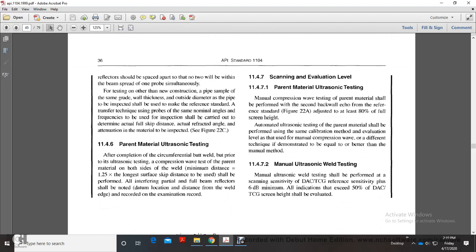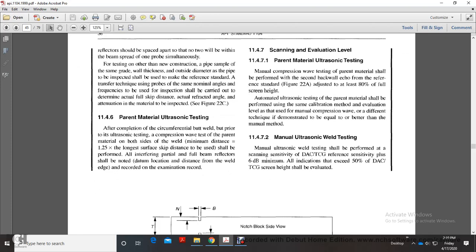11.4.6 Parent material ultrasonic testing. After completion of the circumferential butt weld, prior to the inspection testing, a compression wave test for the parent material on both sides of the weld shall be performed. A minimum distance of 1.25 times the full skip distance used shall be covered. All interfering parallel full beam reflectors shall be noted. Datum location distance from the weld shall be recorded with the examination record.